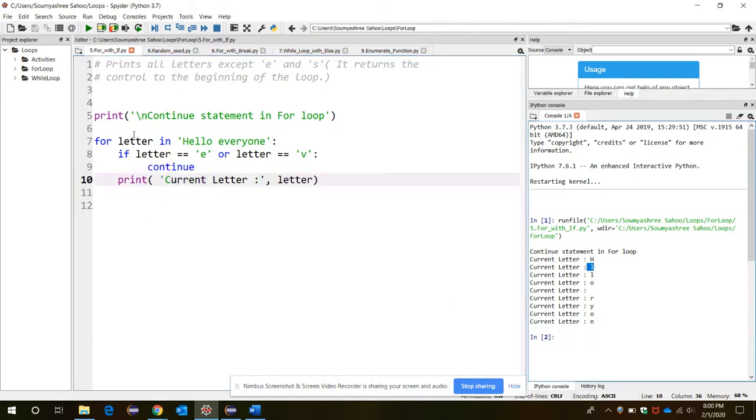And then after printing that, it will go back again and retrieve this next L as letter and do the comparison, and then either execute the continue or execute the print statement. So this is how we can incorporate one if statement along with the for loop.